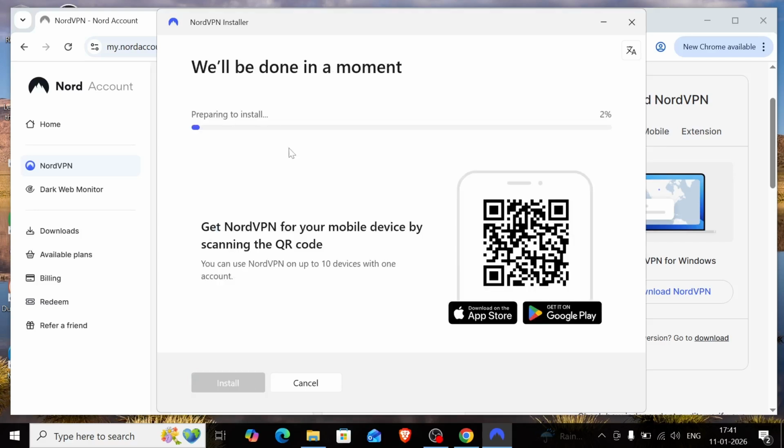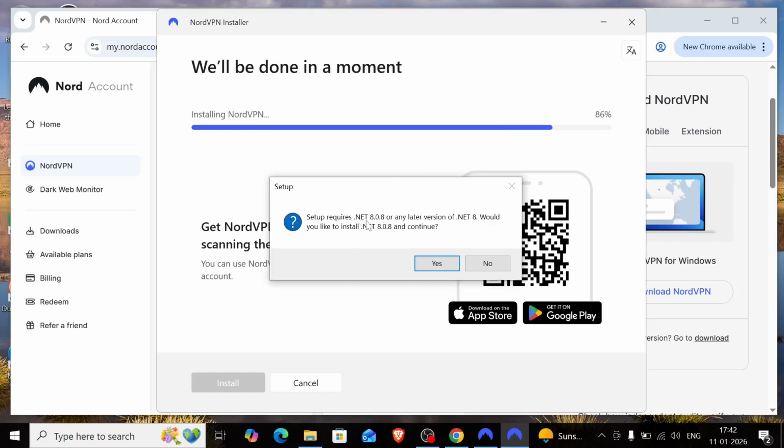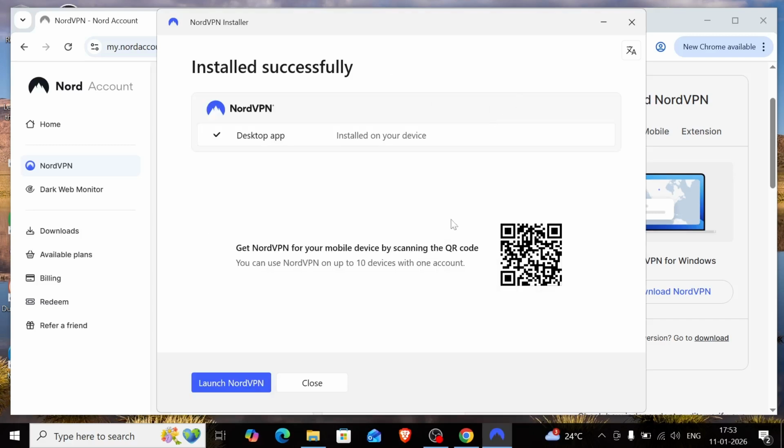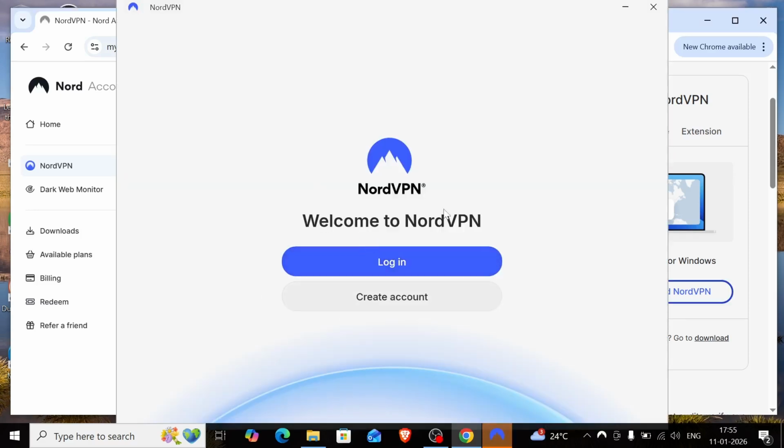This will take some time, just be patient. It requires .NET 8. Just click on yes for this also. Once everything is done, we will be getting this installed successfully, and also the products that have been installed. In my case, only the desktop app, and at the end, just click on launch NordVPN. You'll be getting this welcome to NordVPN. Just click on login.